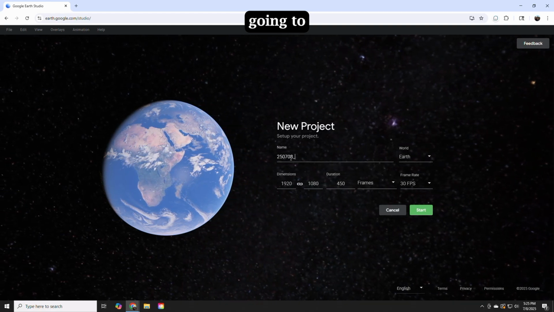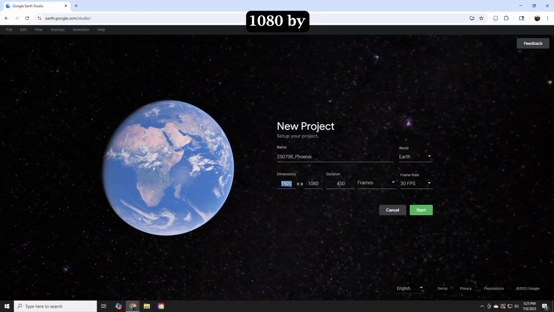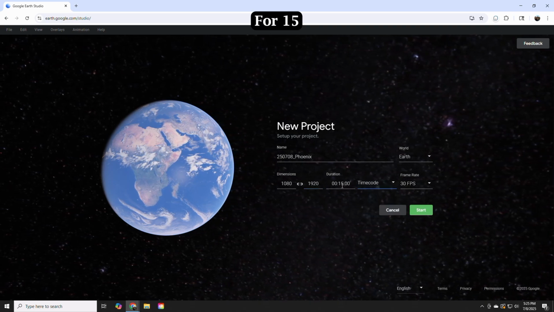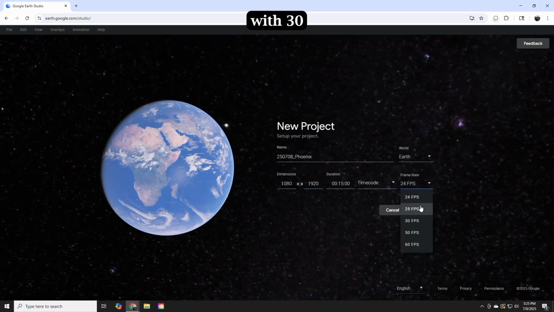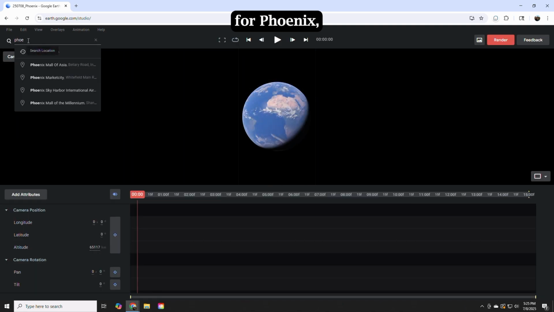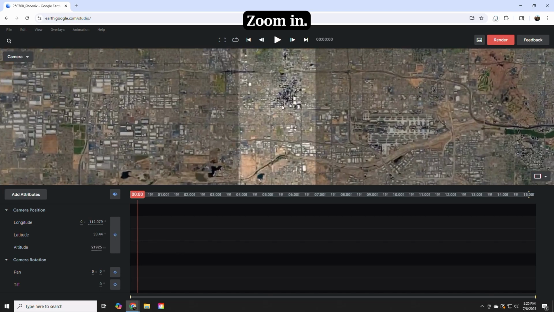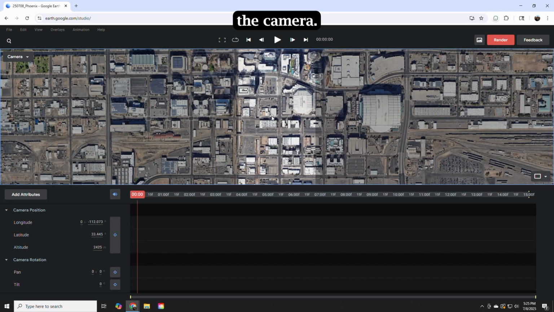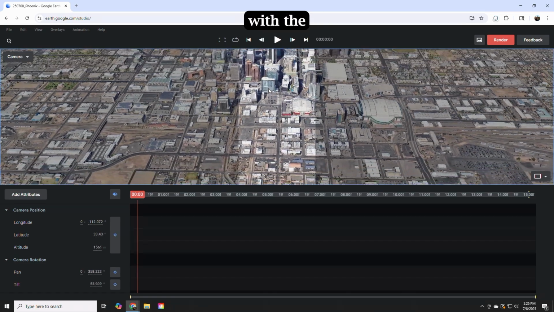First, we're going to name the project 1080 by 1920. I prefer the time code for 15 seconds. Decide to stick with 30 frames per second. Voila, we're going to search for Phoenix, Arizona. Zoom in, and then if you hit your middle mouse button, you can tilt the camera. And I like to angle it with the horizon.